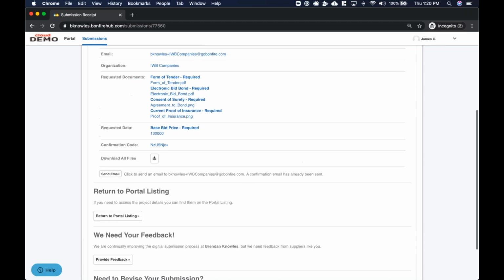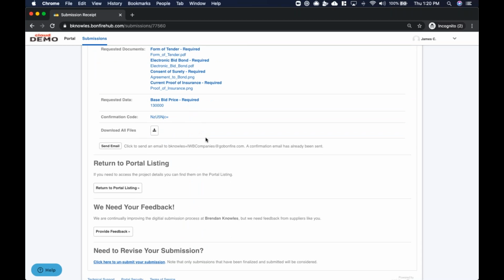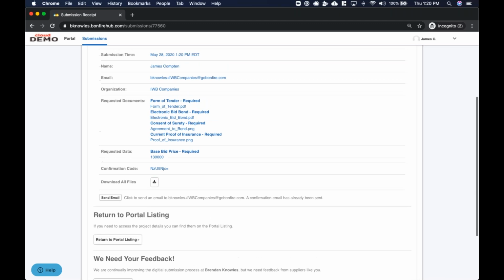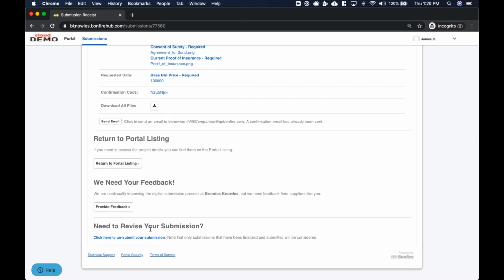Perfect. Now, as a vendor, I'm not left in the wake. I have lots of assurances. So I've got a confirmation code. I can download all of my files. I can see all of the information I've submitted here. And then I can also go back and unsubmit my submission if I wanted to adjust a component of my proposal for that bid, obviously before the project's close date and time.